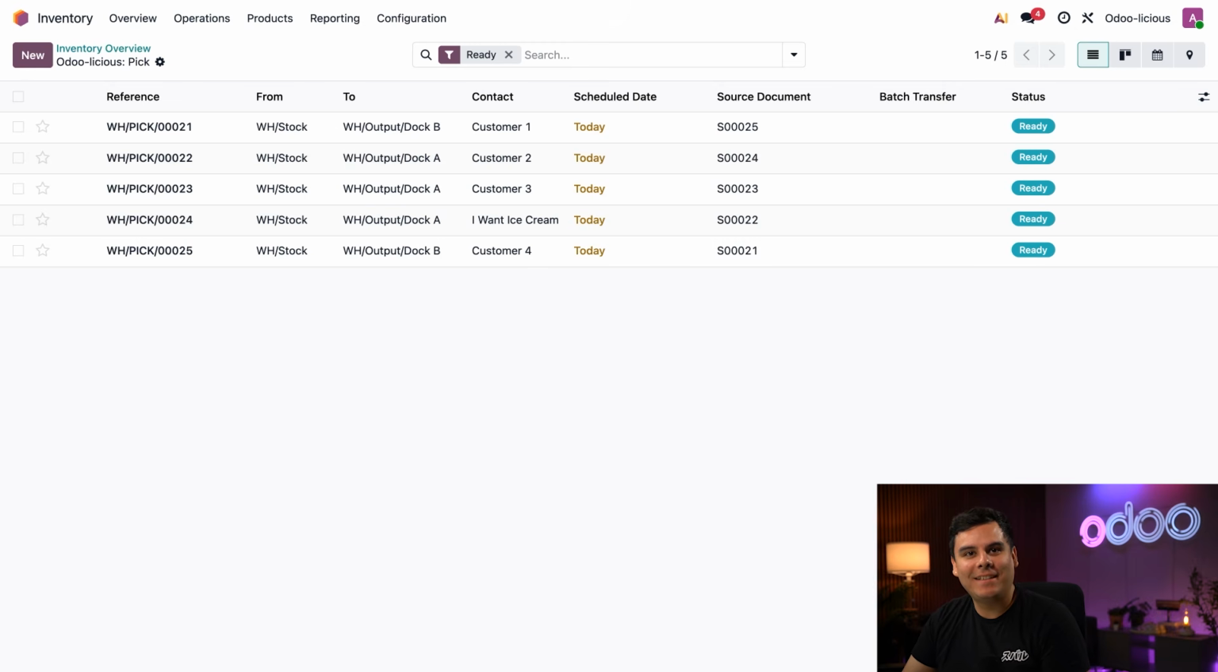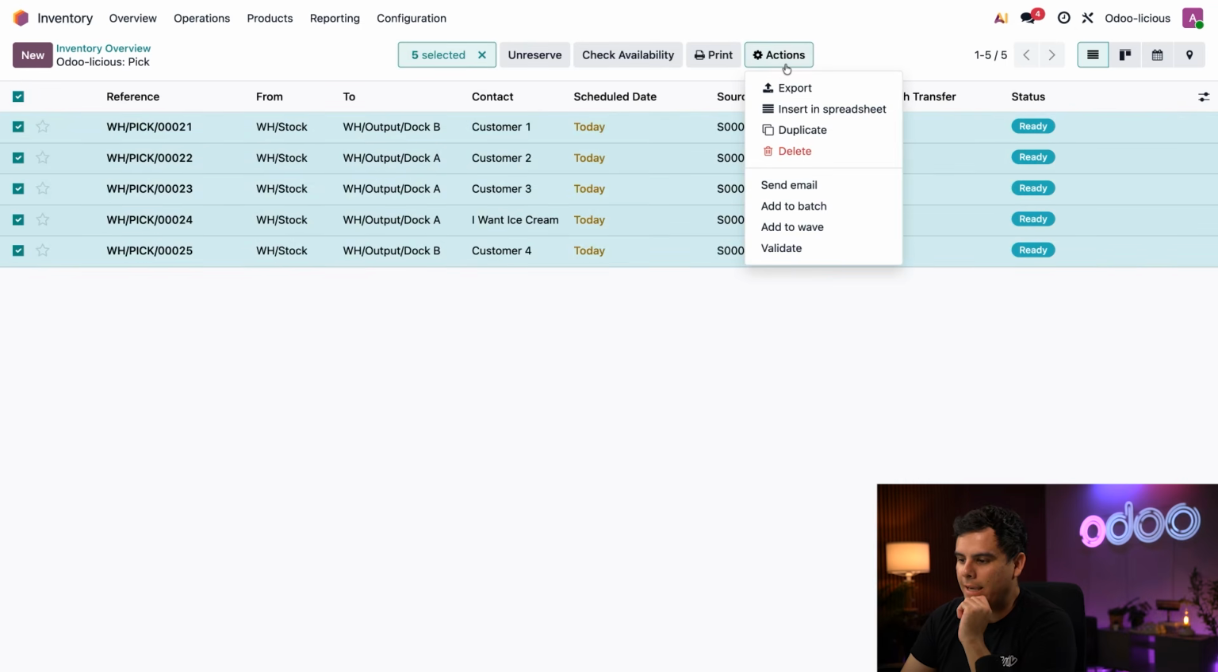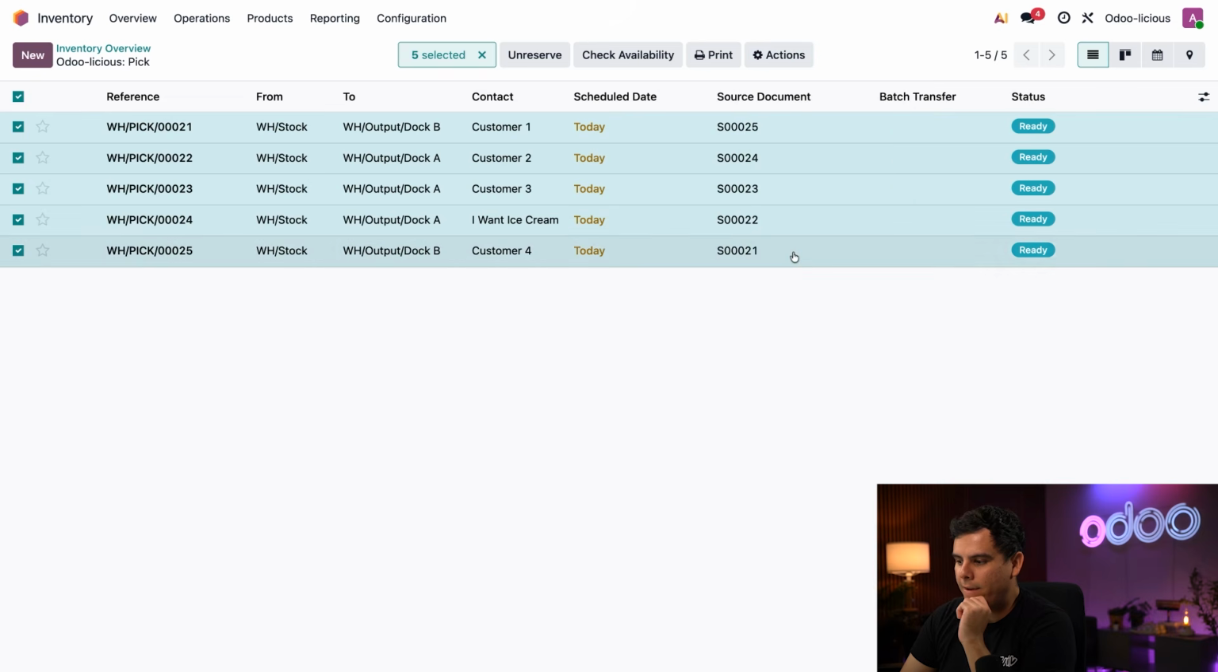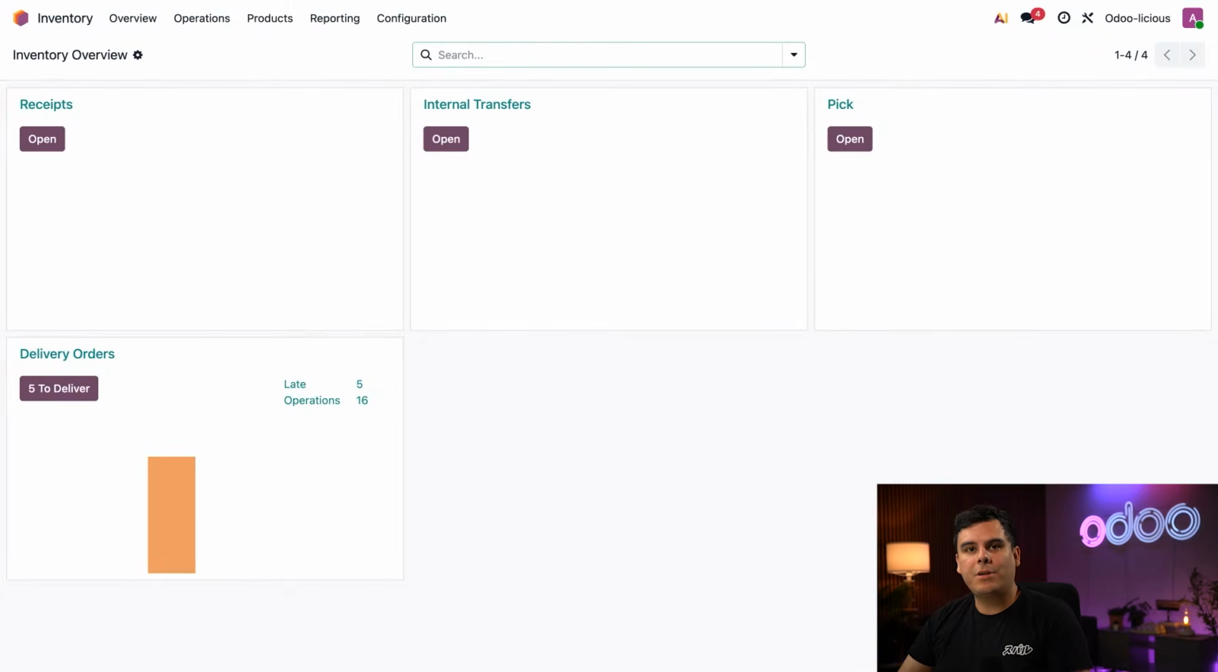We've done it. Okay, so this time around, I want to select all of these. And you guessed it, this time we're going to select the actions button and then validate. Boom! Look at that. Let's go back to the inventory overview. Judging by the orders now over here in our delivery orders card, I can tell that all the orders have been moved to output.